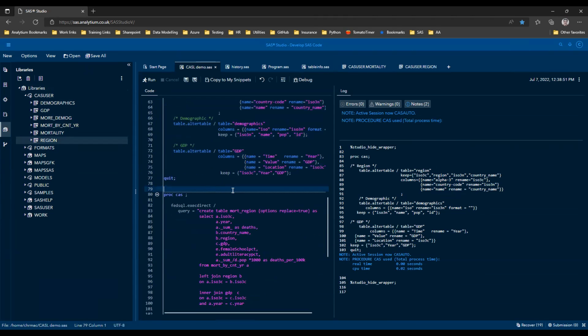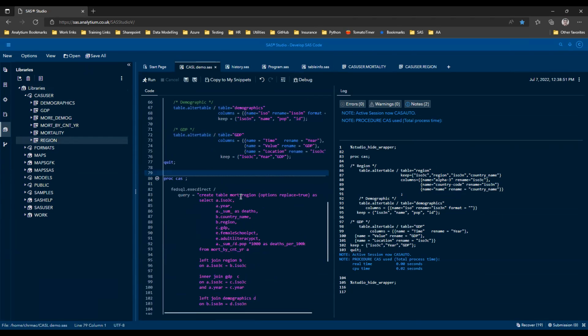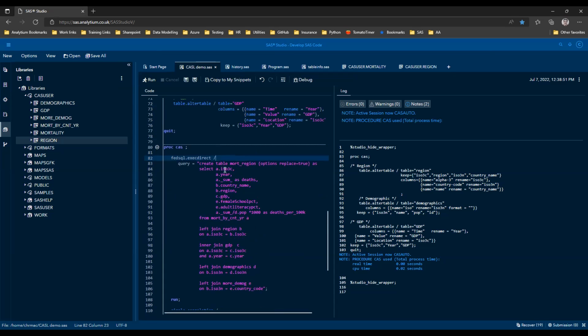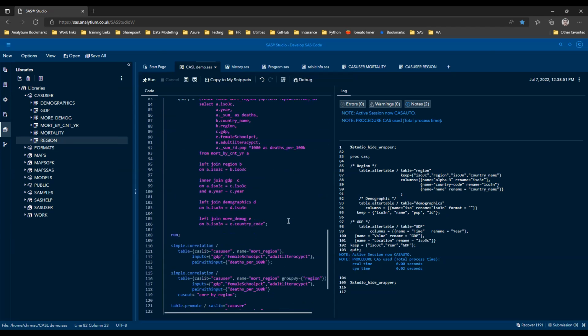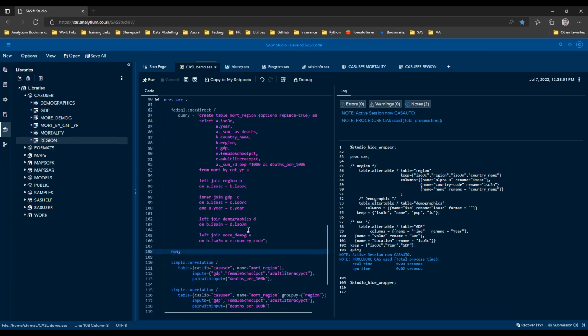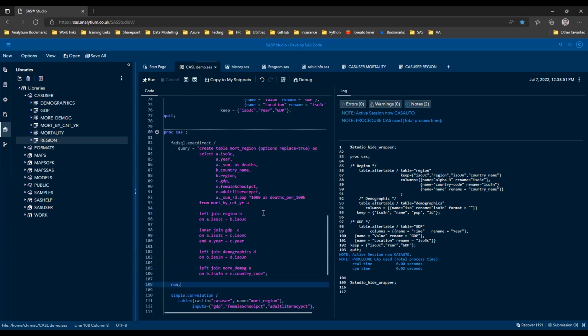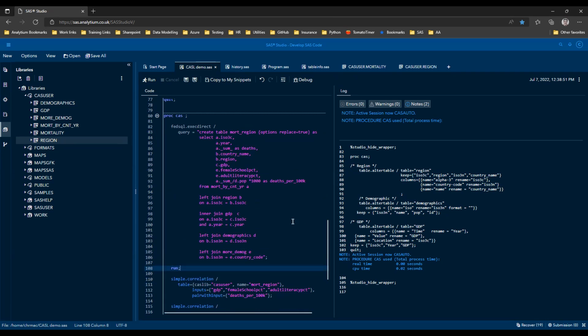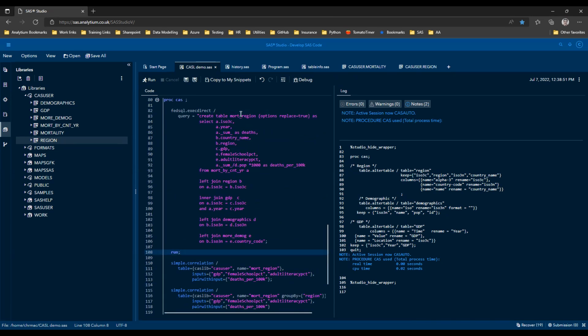Now I want to do some joining. I want to join these tables, and I was going to use some SQL, but you can't really use SQL directly in CAS because it doesn't really support it except via the fedSQL action. So what we're going to do is use the fedSQL action to submit an SQL query and create a new table, doing some joins. Then I'm going to create a final table which will combine region, GDP, demographic data, and the mortality data into a mortality by region table.